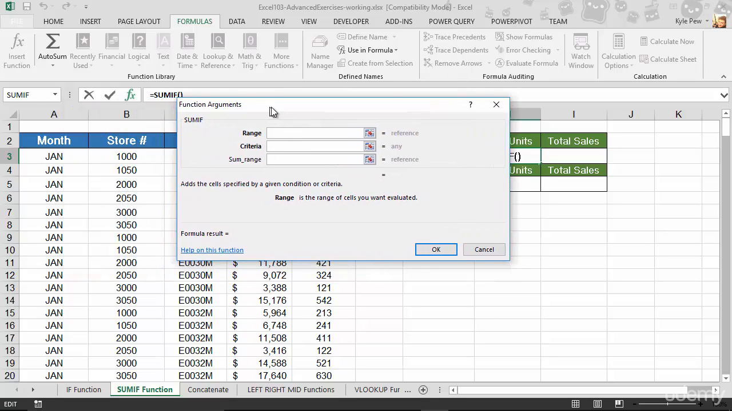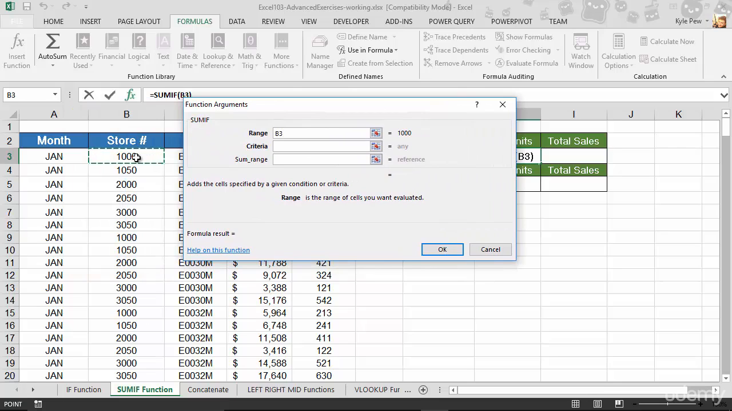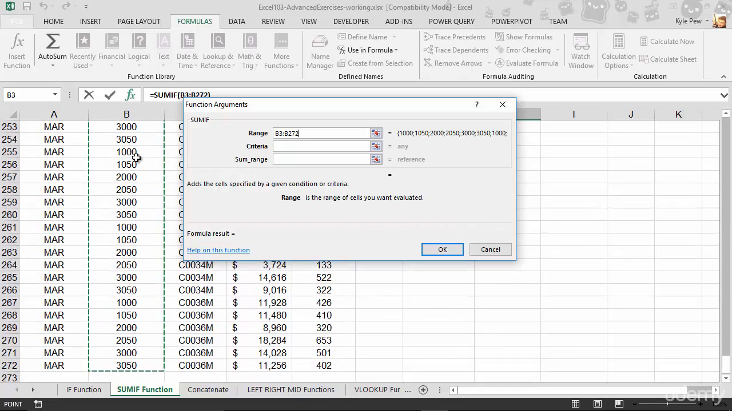So my range here, I'm going to grab from B3. I'm going to give you a little shortcut key here. I need to get all the way down to row number 272, right? So I'm going to do Control Shift and the down arrow on my keyboard. And this will jump all the way to the bottom. It finds that empty cell and then stops. So there's the range that I want to evaluate. That's where I'm going to look for the specific store. Now my criteria. Well, great. That's the range of cells right up above, B3 to B272.